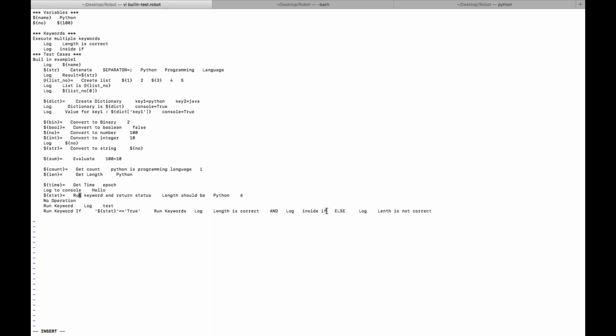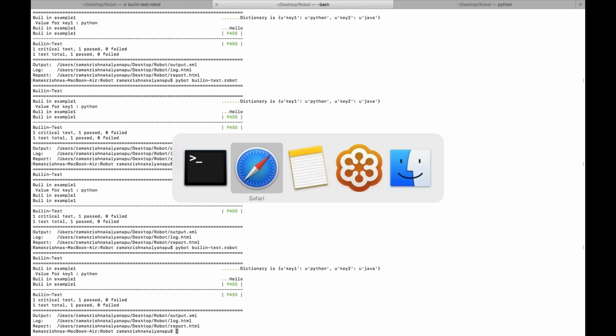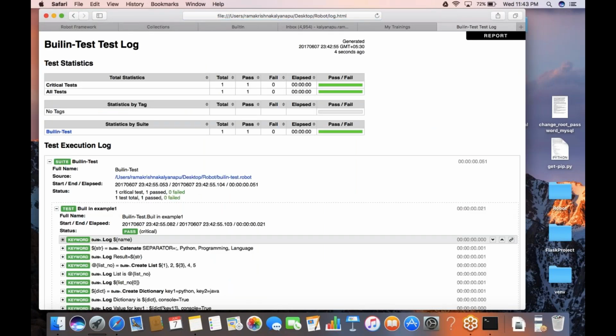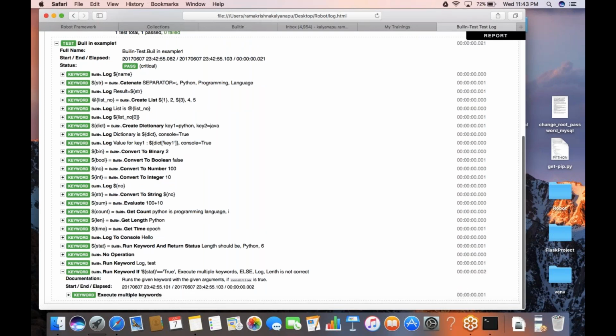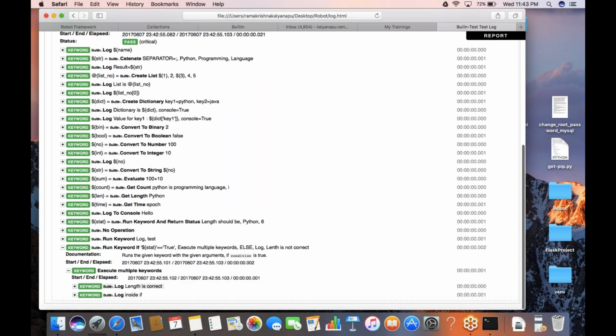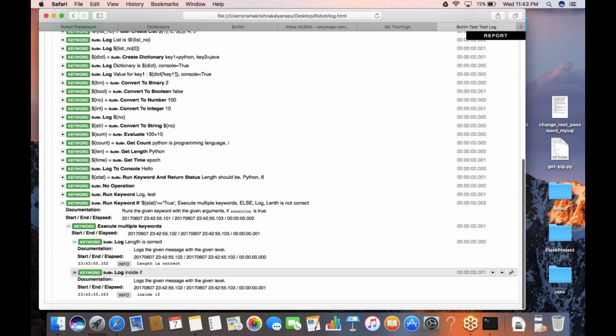So I created one custom keyword, right? So instead of run keywords, I'll remove the entire part and use only this custom keyword whatever I created. See, I'm executing the custom keyword. Inside this I'm specifying two keywords, one is this, one is this. So like this you can do it in two ways.